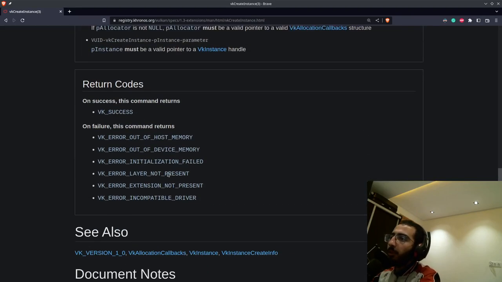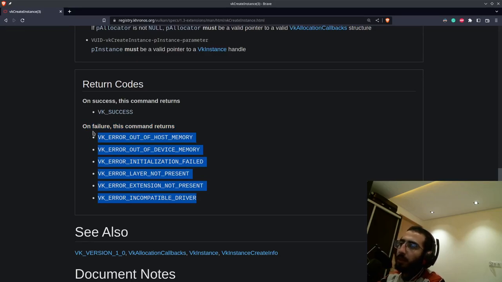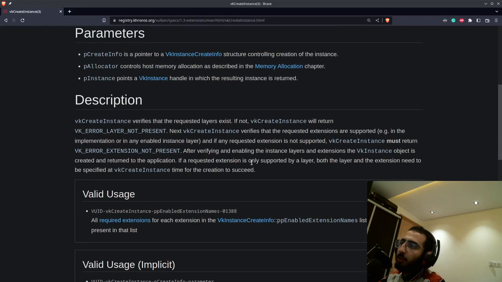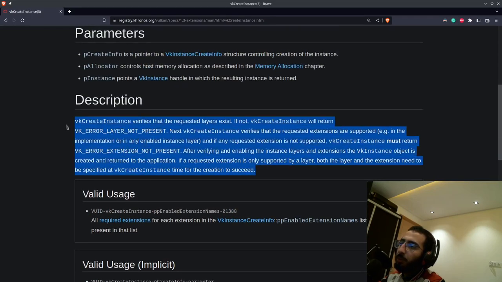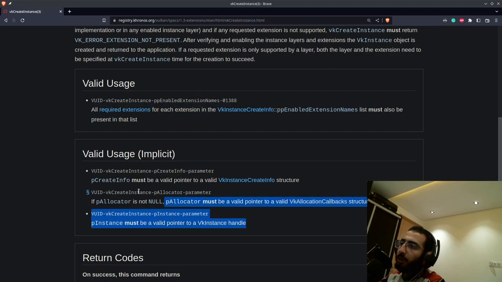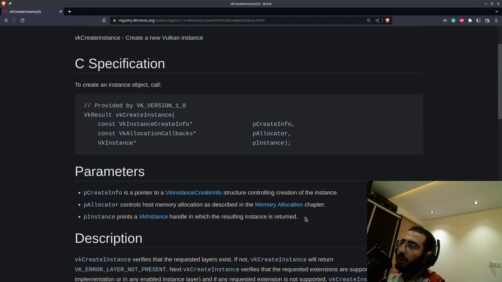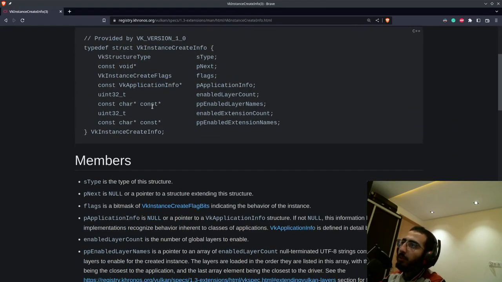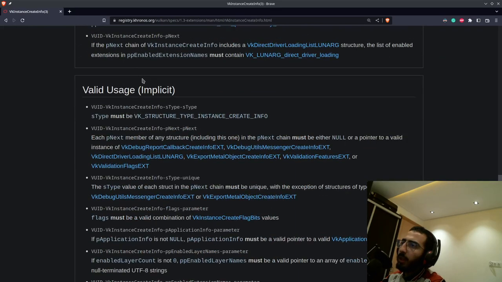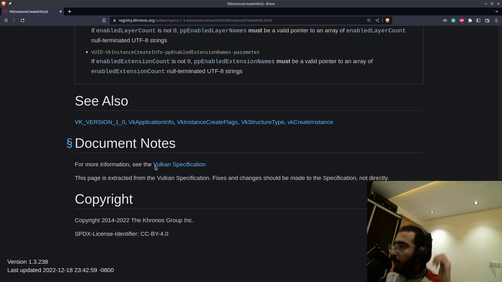Just read through this. And for example, it will tell you what the possible errors are, for example, the return codes. And it will also give you a description of what that function is supposed to do. It will tell you also what the valid usage of that function is. As you can see, the parameters, what are they supposed to be? For example, here, VkInstanceCreateInfo, I can actually click it and go to another registry page, which is going to tell me what VkInstanceCreateInfo is about. And look at that, all that crazy information that you can learn from.